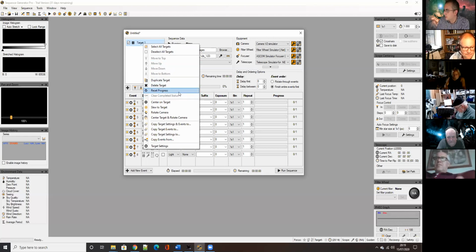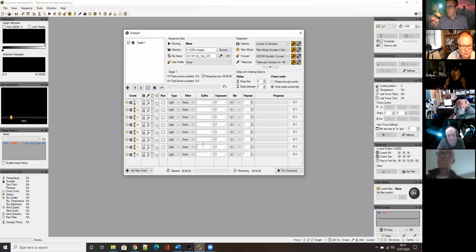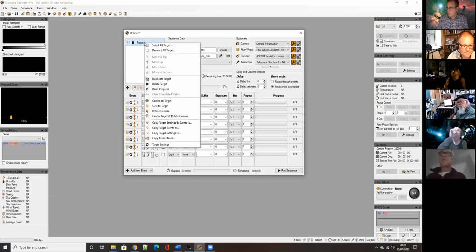A couple of useful things: you can copy events to and from targets as well. So if you're doing a multiple target sequence but essentially your events are the same, i.e. the same number of red, green and blue frames, rather than manually setting all those up again, once they're set, copy them over to target number 2. It makes it much quicker.